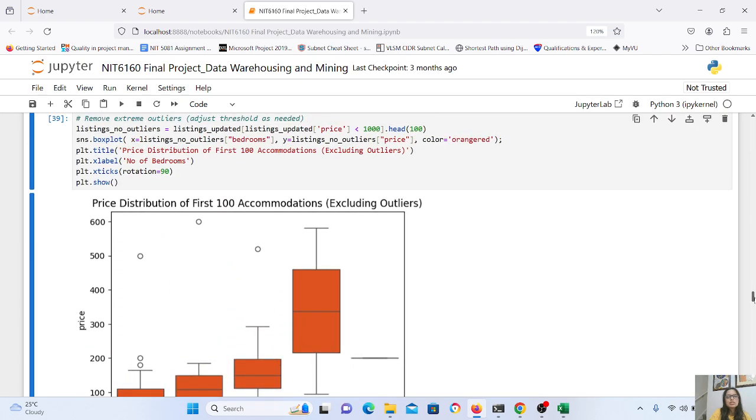In order to do this, I have used head(100), which means the first 100 values, and listing no outliers means I have just used that variable, listing no outliers. You can choose any name you want. For bedrooms on the x-axis and price on the y-axis, we want to color it orange red. It's up to you, you can choose whatever color you want.